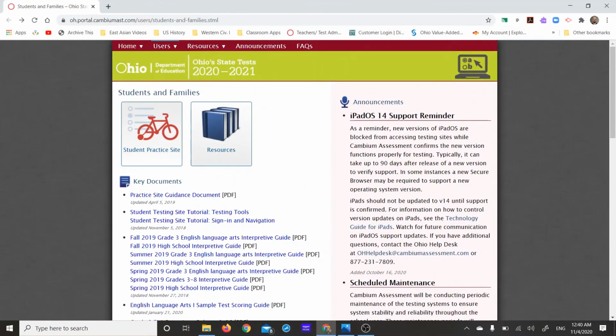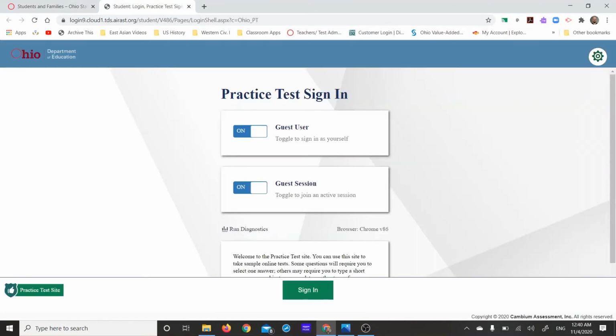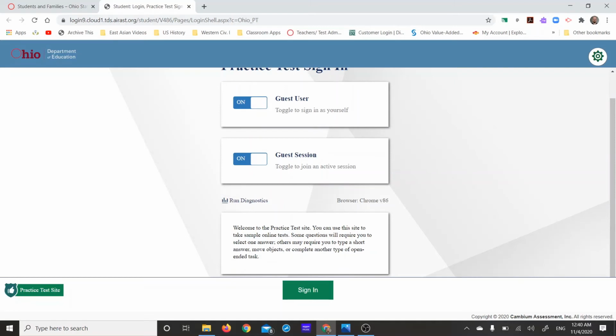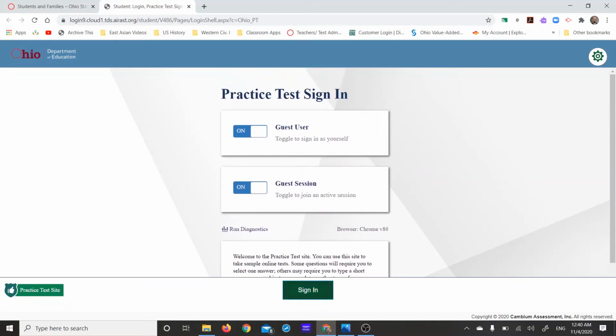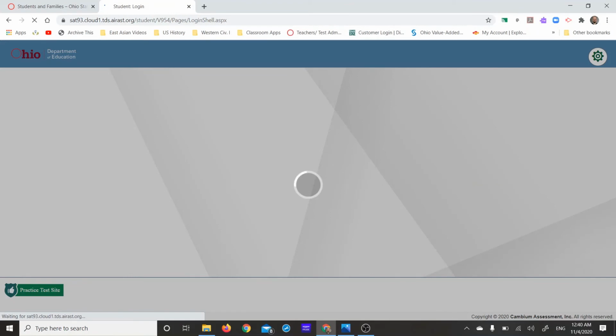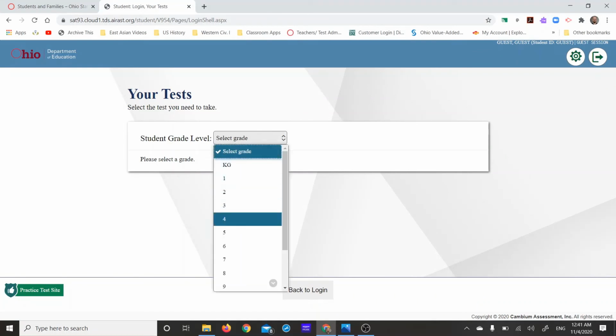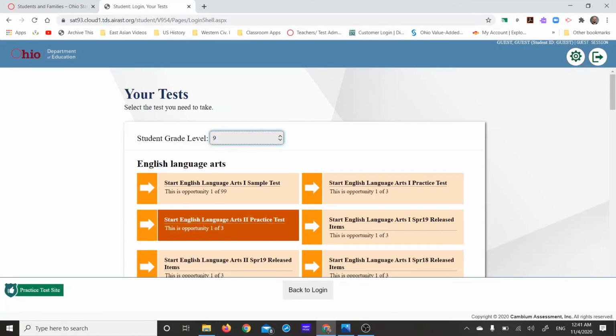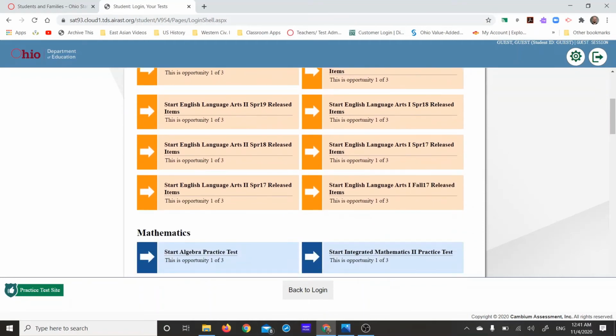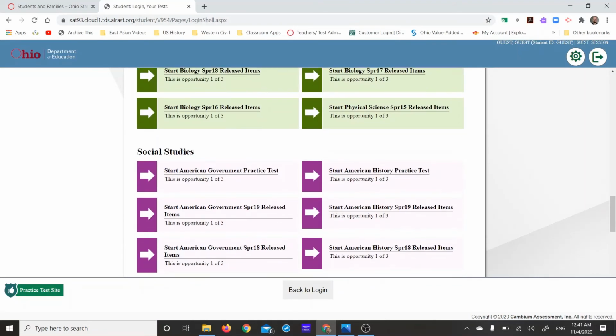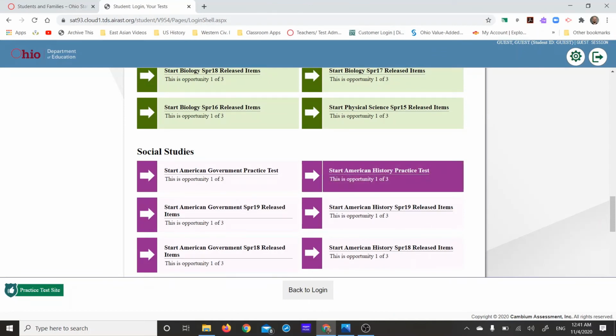So maybe one of the best things is a practice test. So we click on the practice test up here. And we can just use the guest user and guest session for this, and that'll be fine. You hit sign in. And then what it's going to do is take you through a dummy test, a practice test for your own study purposes. And so if you have English language arts or mathematics or science, you can do those tests too. But what we want to do is look at the American history practice test.